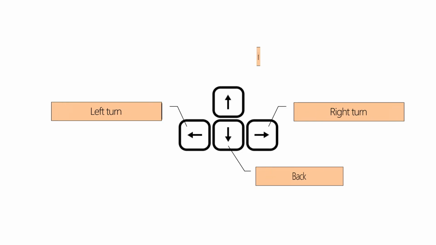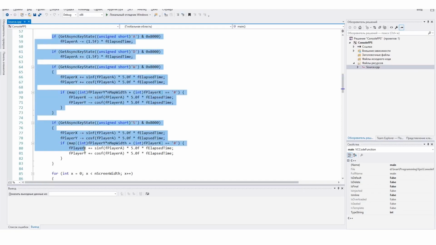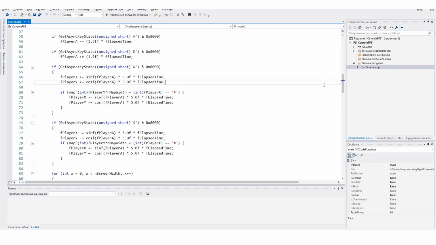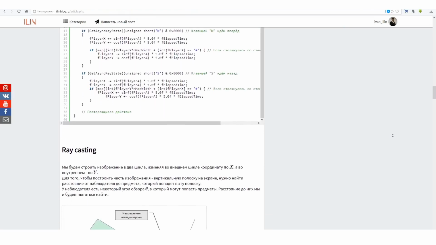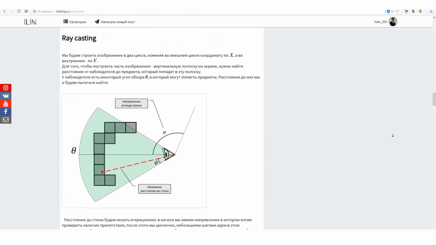Controlling the player will be very simple. The keys W and S will be responsible for changing the position along and against the direction of view, and keys A and D for changing the angle. That is, use the A key to turn left and the D key to turn right. Making such control is very simple and takes no more than 50 lines of code. On my website, link will be in the description, you can read in detail about how to do this.